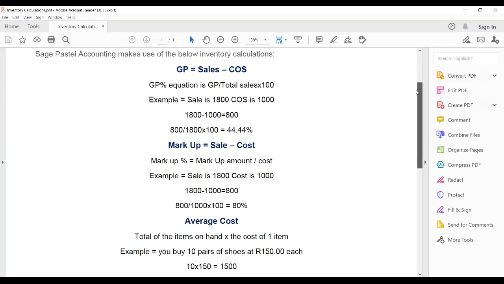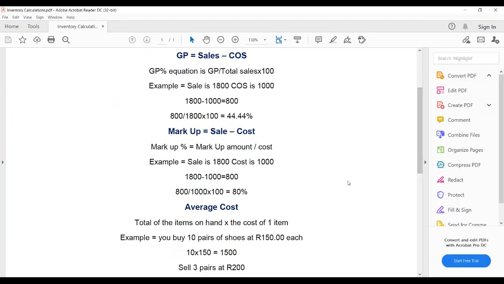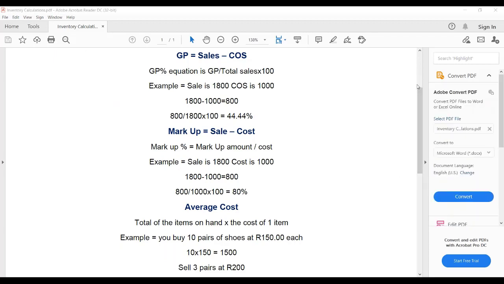Okay, so guys, these are the inventory calculations in Pastel, and in order to understand that question, you actually need to understand the calculations. The way that Pastel works things out, and this is actually how most accounting programs work things out, is your GP is the sales minus the cost of sales. That's what your GP is. And to work out the percentage, you take your cost of sales divided by your sales, times by 100. So this is basically how the GP percentage and amount works.